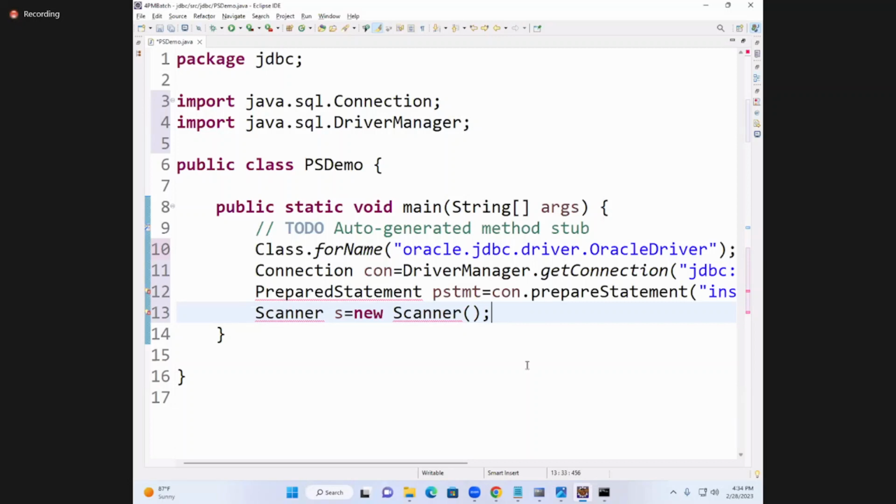You are passing System.in. What is in? What is System? Why are we writing like that? In is a reference of which class? In is the reference of which class? System class. You are writing System.in. That's the System class.